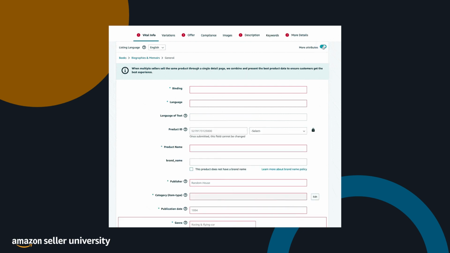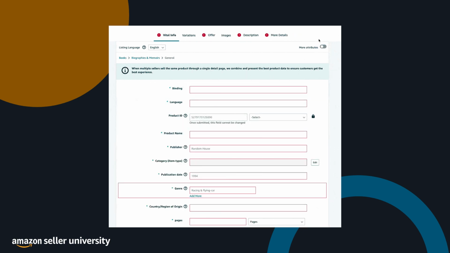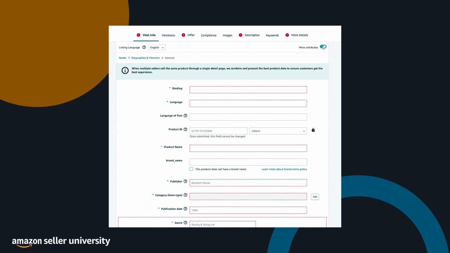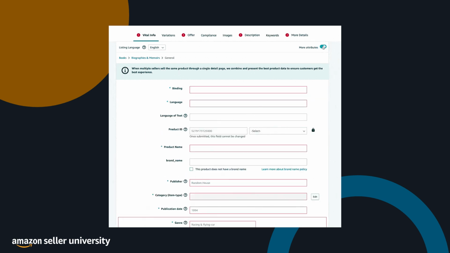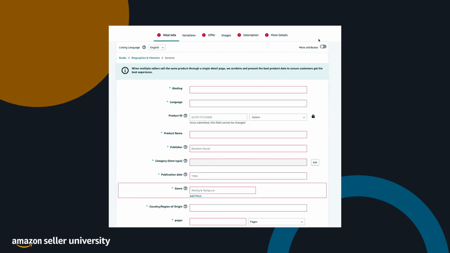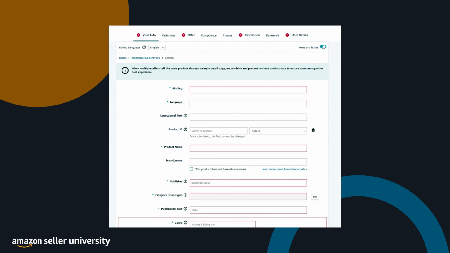These will display on the left-hand side of the product detail page. Remember, your first image must be on a white background and should be a high-quality picture that shows your product in full. This will be the first image shoppers see when they're searching and browsing.